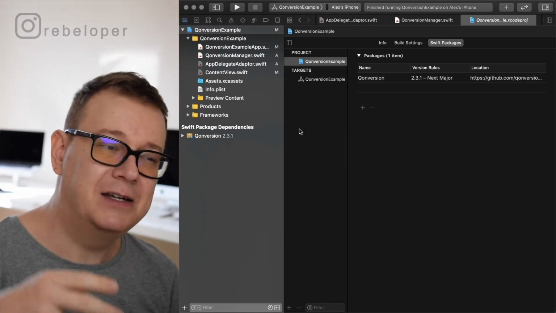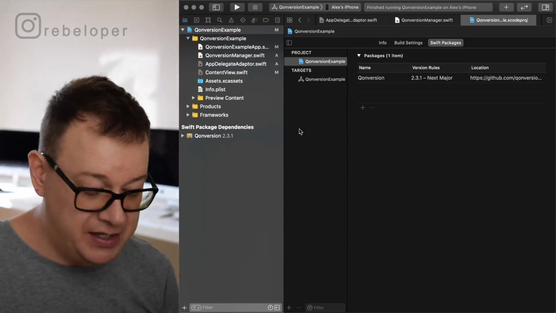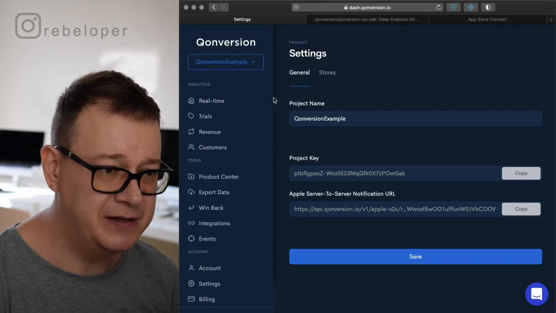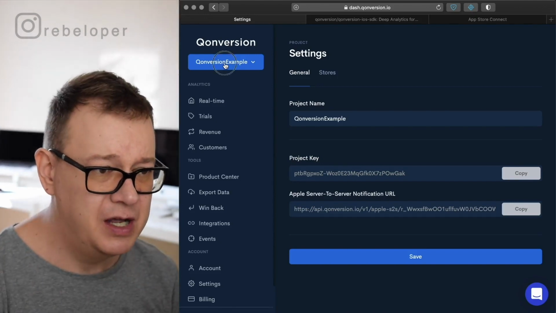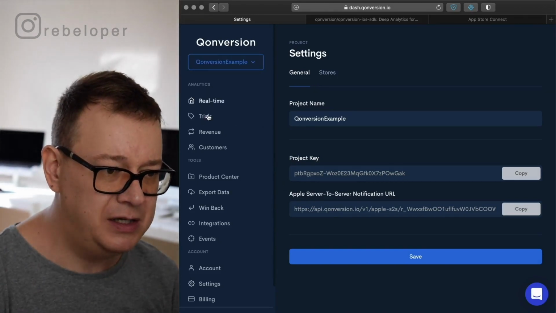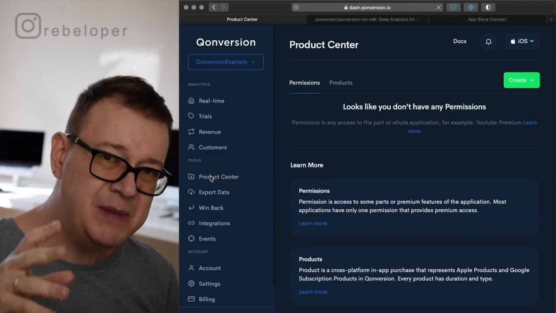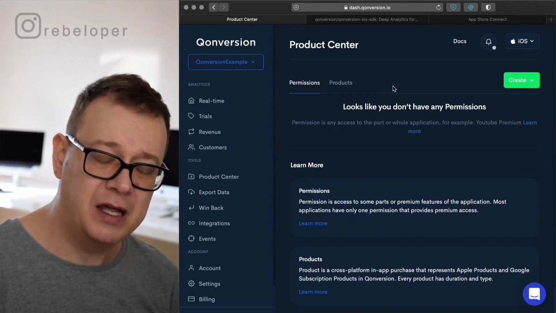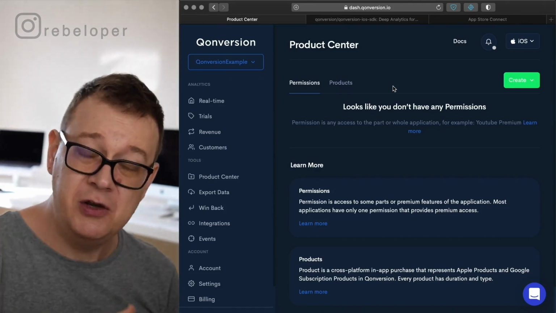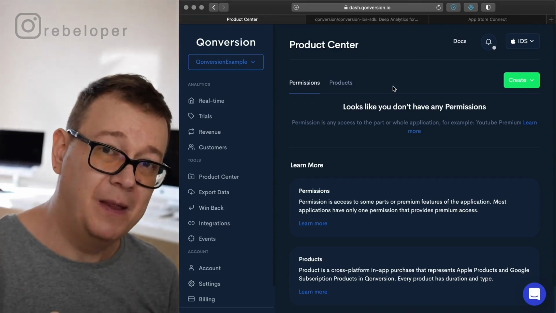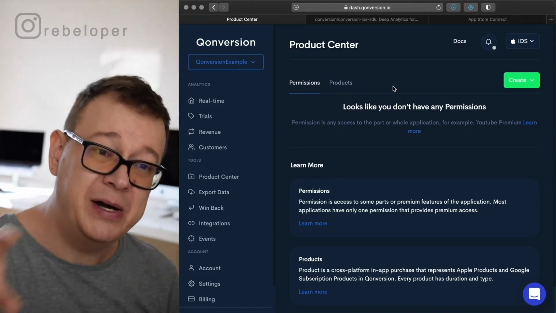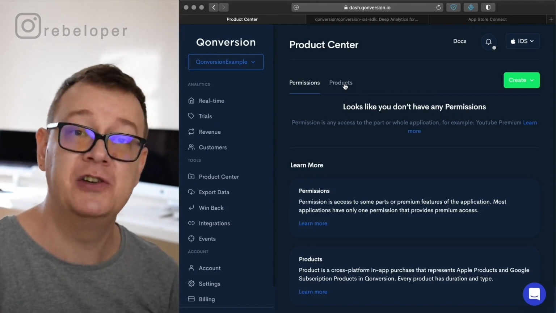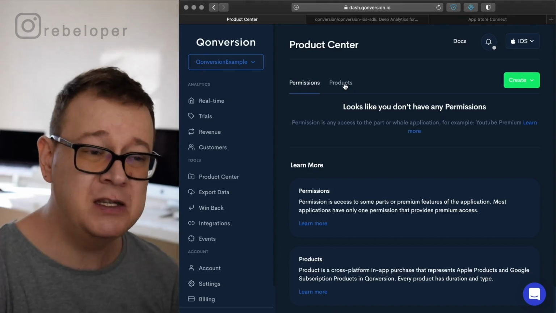Okay, so with all of the setup out of the way, we want to go ahead and create some products in Qonversion. So let's go to Safari. Here we have our Qonversion example. Now let's go to our product center, and let me just explain real quick what these permissions and products are. Basically, permissions are like, you have a free part of your app and then you have a paid one, let's say a premium one. That's what you want to call a permission, a premium. Now products, on the other hand, are products that you can unlock the premium feature with, this permission with.